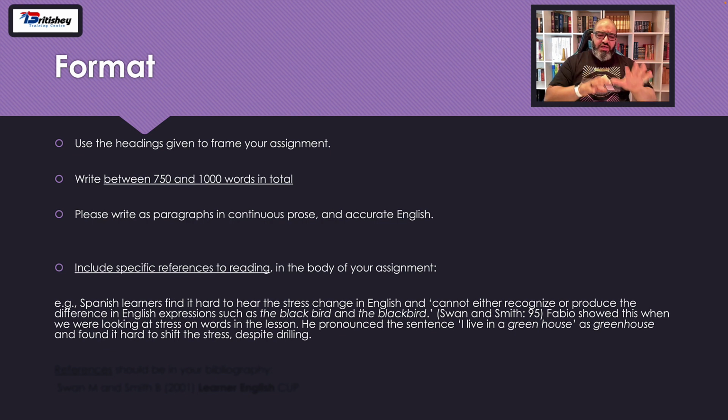Spanish learners find it hard to hear the stress change in English and cannot either recognize or produce the difference in English expressions such as the blackbird, and so on. Now look at this: Swan and Smith, 95. This is what I would call in the body of your assignment.